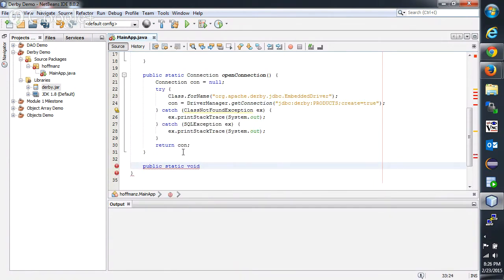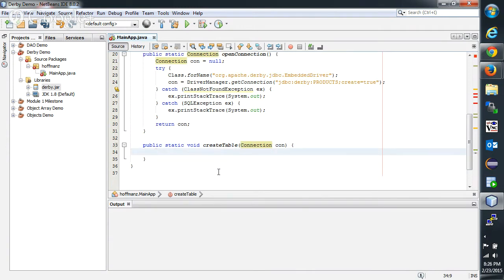And I'm doing this all in static methods just inside the main app. Obviously, for the project, you're going to be doing this stuff in a similar capacity inside of your DAO implementation. And we're going to pass our connection object to each of these methods, because once we have an open connection, this is how we're going to interface with the database itself. All right, so creating a table is just a matter of running a prepared SQL statement. And this is all right out of the textbook.